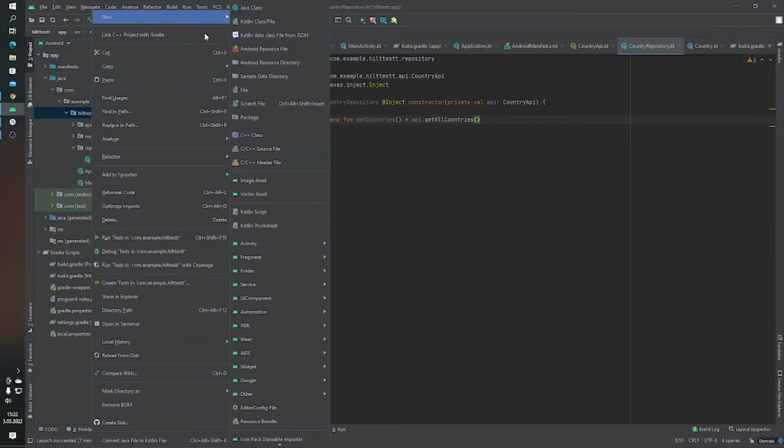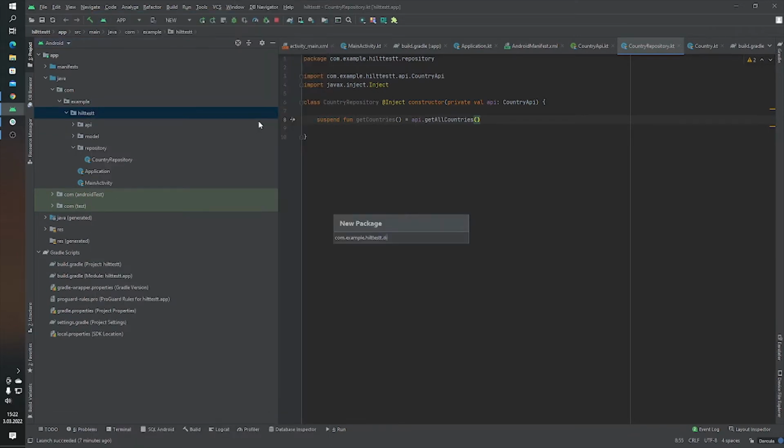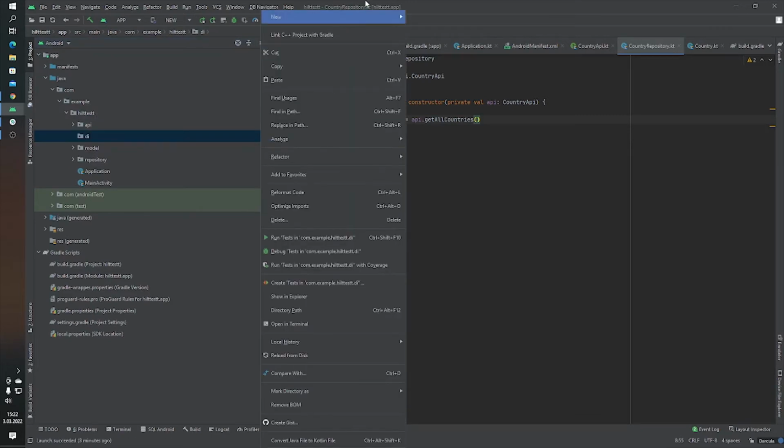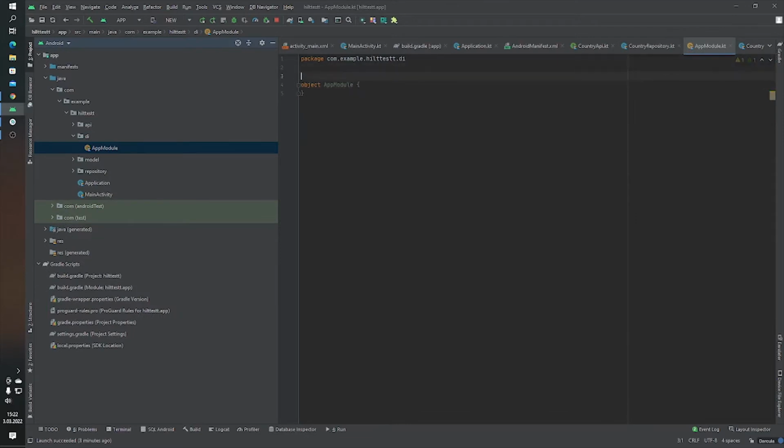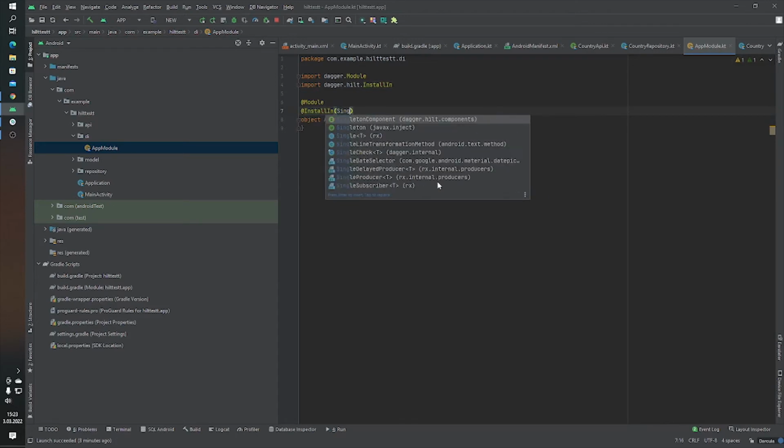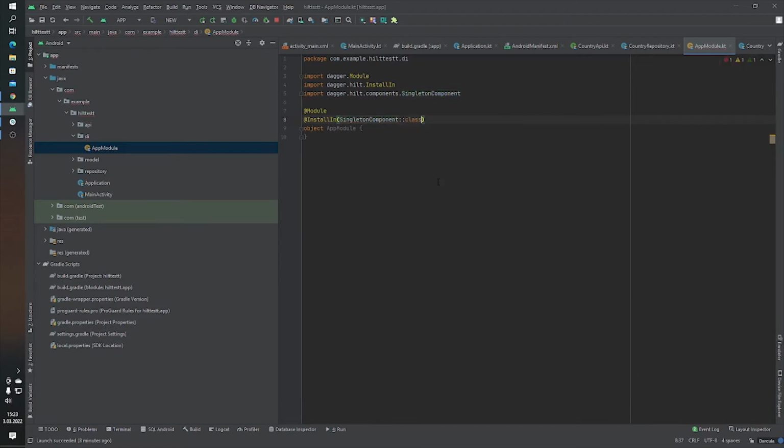And now we can create our dependency injection package. In this package I will create an object. This object name will be AppModule, and inside this object we have to write two annotations. First annotation @Module and second annotation @InstallIn, and inside this InstallIn we will use SingletonComponent for the entire project.